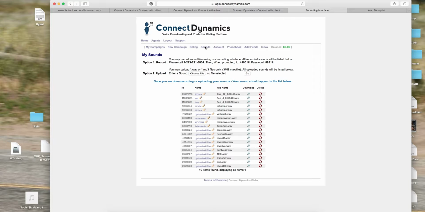And as it states in the manual, you're going to need a couple of different audio files. The first file is for people who actually pick up the phone live. The second file is for the calls that go into voicemail. With this particular voice broadcasting platform, you'll also need a do not call audio file.